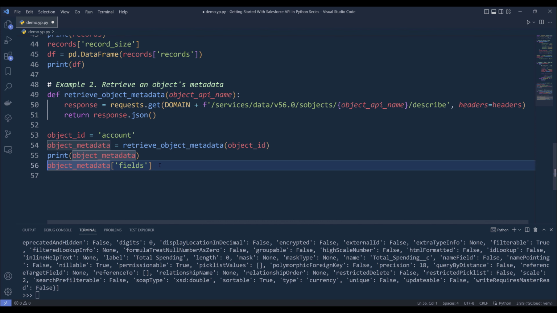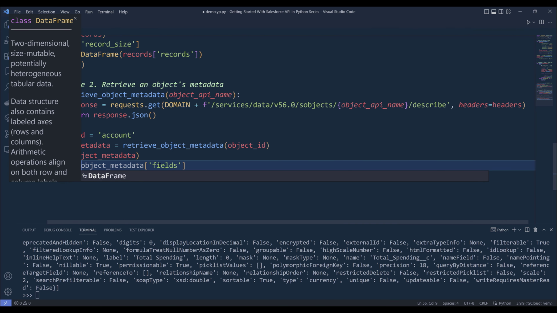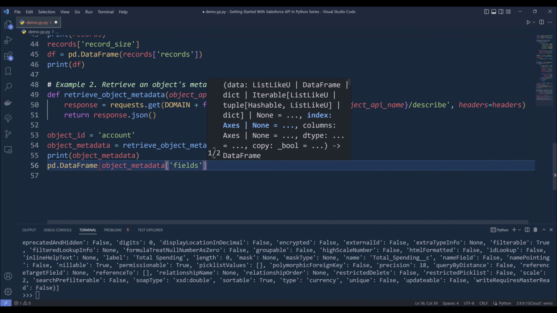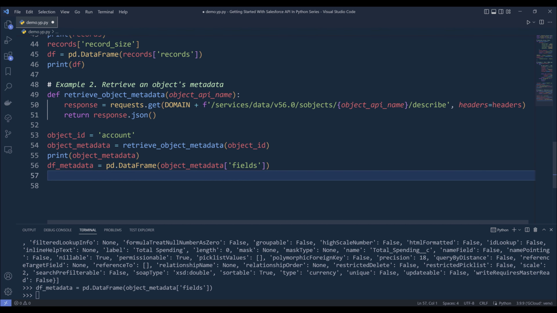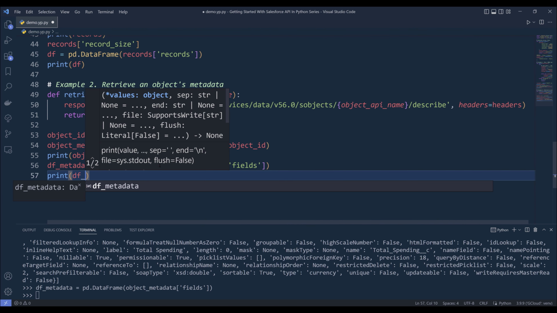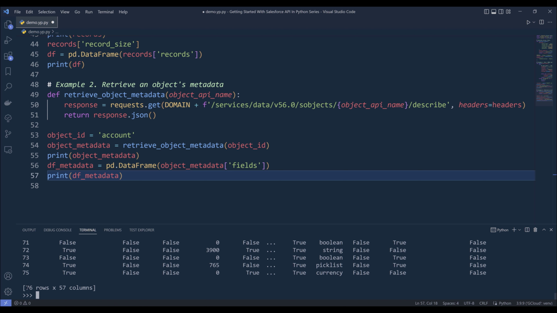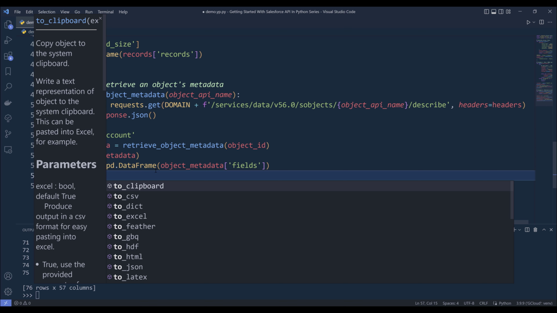Now again, I'll use the pandas library to manage the data set. And let's call this df underscore metadata. And if I print the data frame object, my accounts object has 76 columns. I can export the information. Let's export the information to a CSV file.